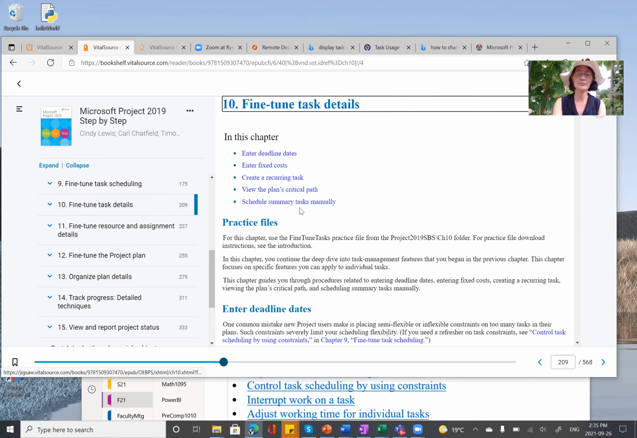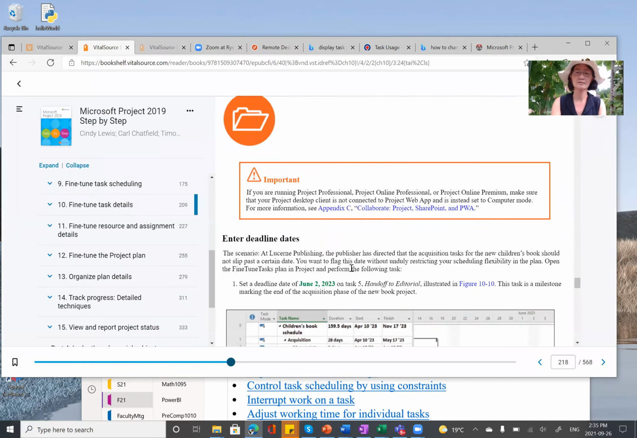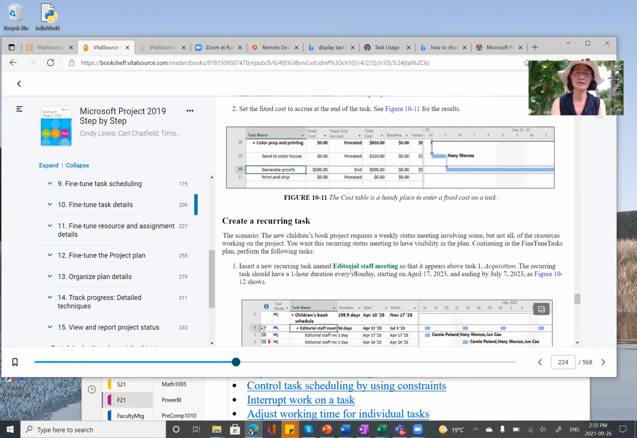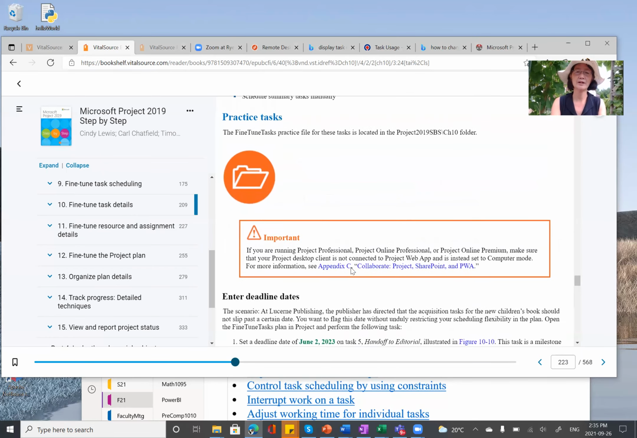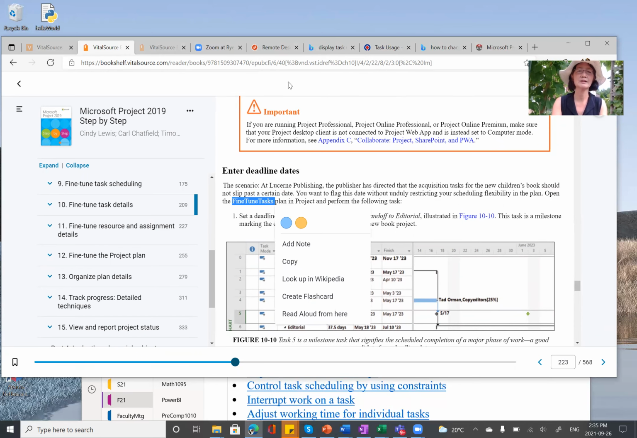So those are the tasks we are going to complete. This is the practice file toward the end. Okay, practice file. We are going to open the fine-tuned task plan. Open Fine Tune Tasks, this file here.